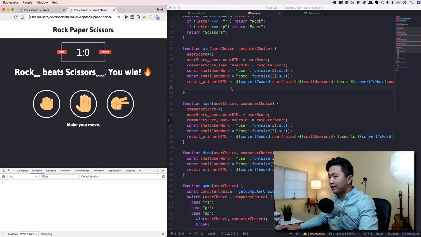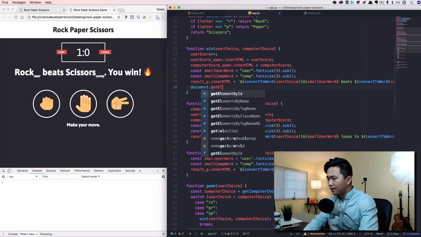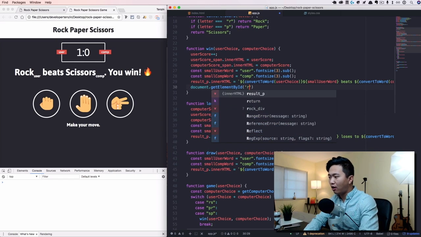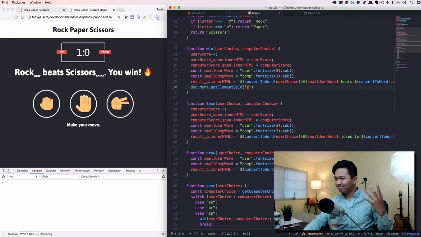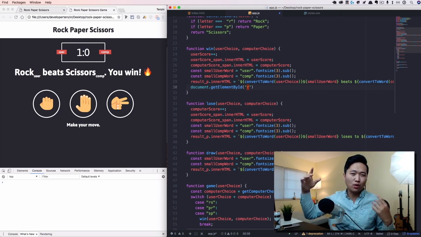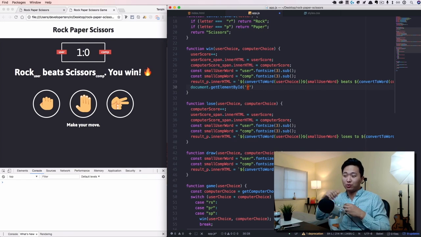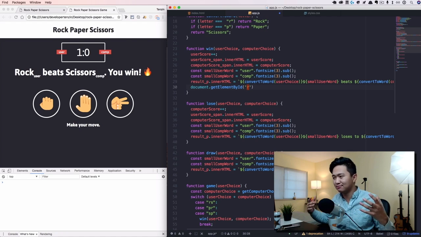Okay, so now for that, what we can do is say document dot getElementById of R, right? But R is a hard-coded letter, right? And that's not what we want, because then it will only give that green color if we click on the rock. What if we won when we clicked on the paper, right? It's not gonna do that. We'll have to hard-code everything. So that's not what we wanna do here.